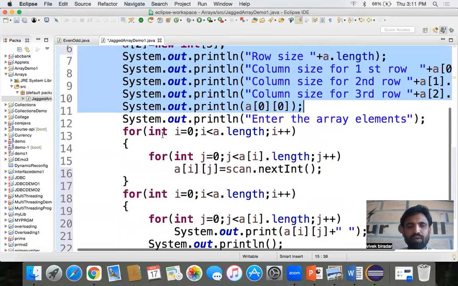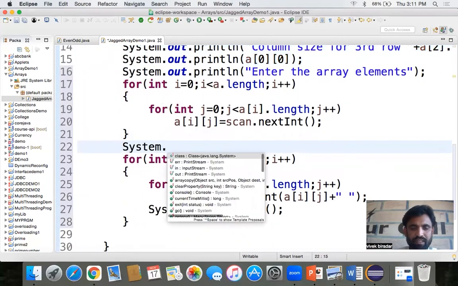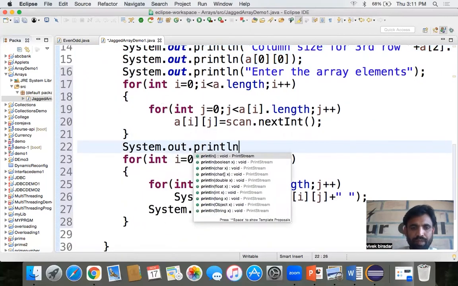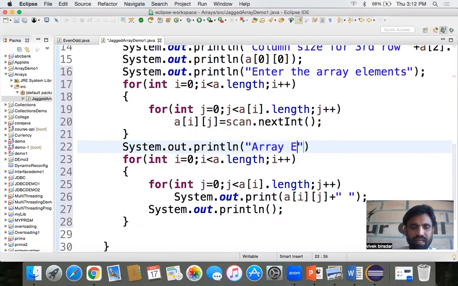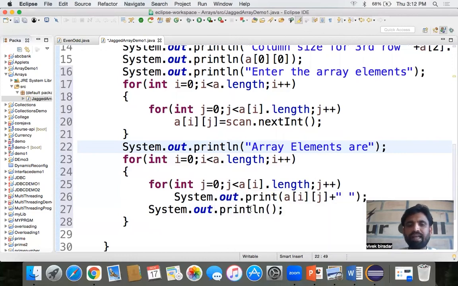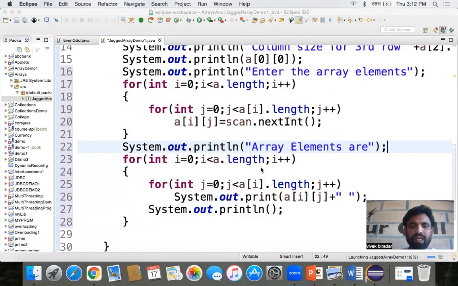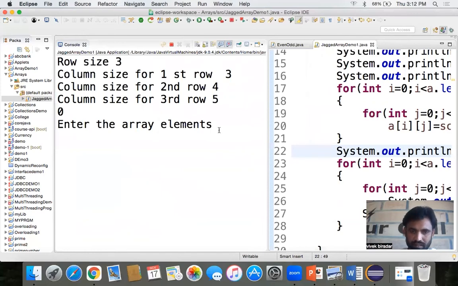Now, when I ask you to enter the values and display the values, I'll write a message, System.out.println, array elements are. These are the array elements which I'm going to display. How am I printing? I'm printing each row completely, then a new line will be printed. Yes or no? Okay. Let us run the application and check whether it is working according to the desired coding or not.